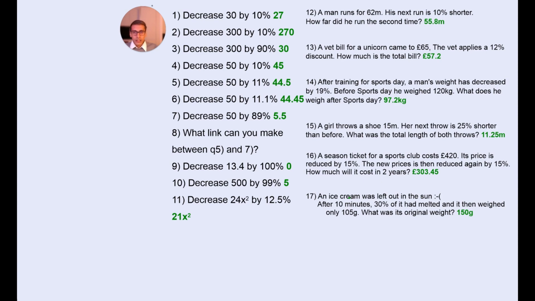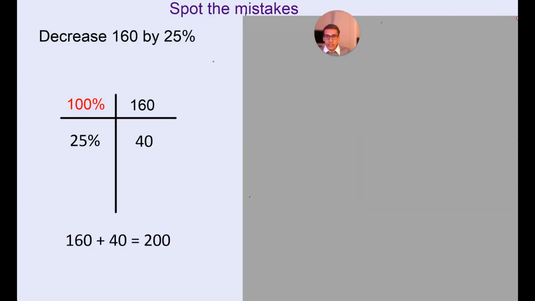Okay, before you go, let's do a spot the mistake on here. Spot the mistake with the method on the left. See if you can spot it. Unpause the video when you spot it.